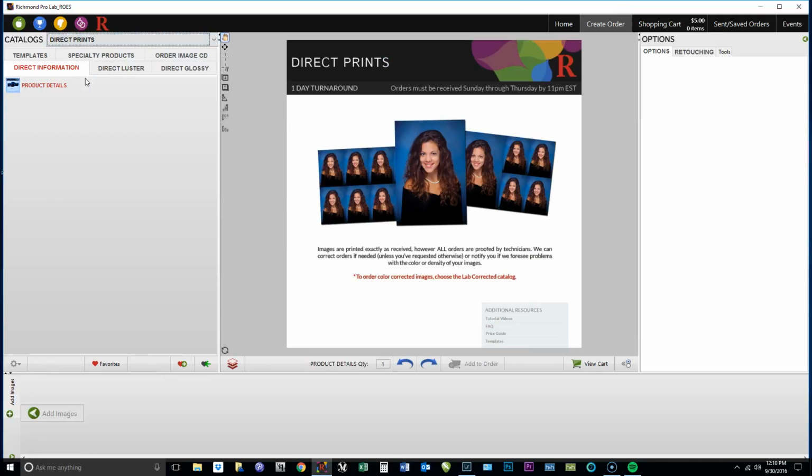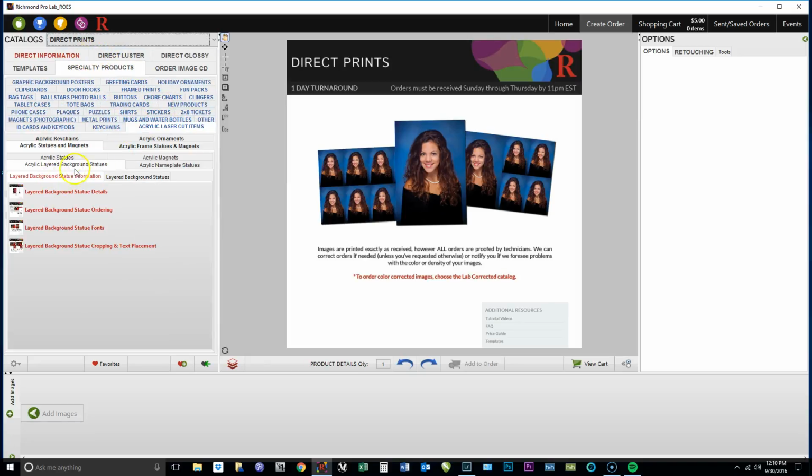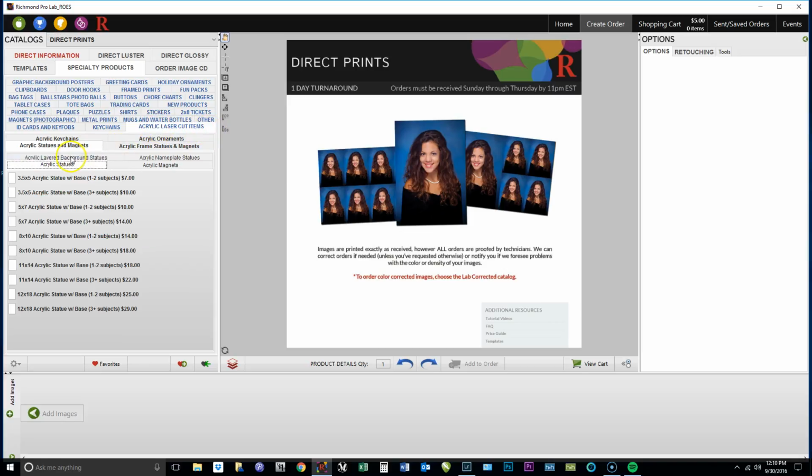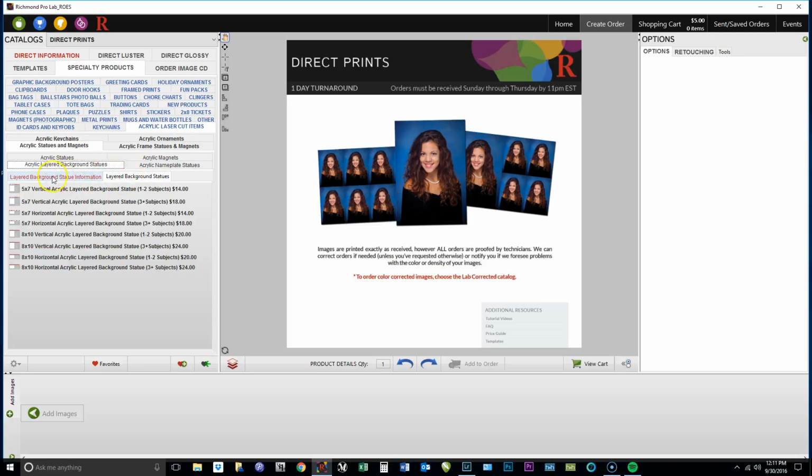Okay, so the first thing you'll do is come up here to get started, go down to direct prints, then go to specialty products, acrylic laser cut items, and then here we've got the ones with the background and then the ones without. Okay, so acrylic statues here, these are all without a background. If you went to the acrylic layered background statues, and then click on the layered backgrounds, I'll just show you the difference real quick.